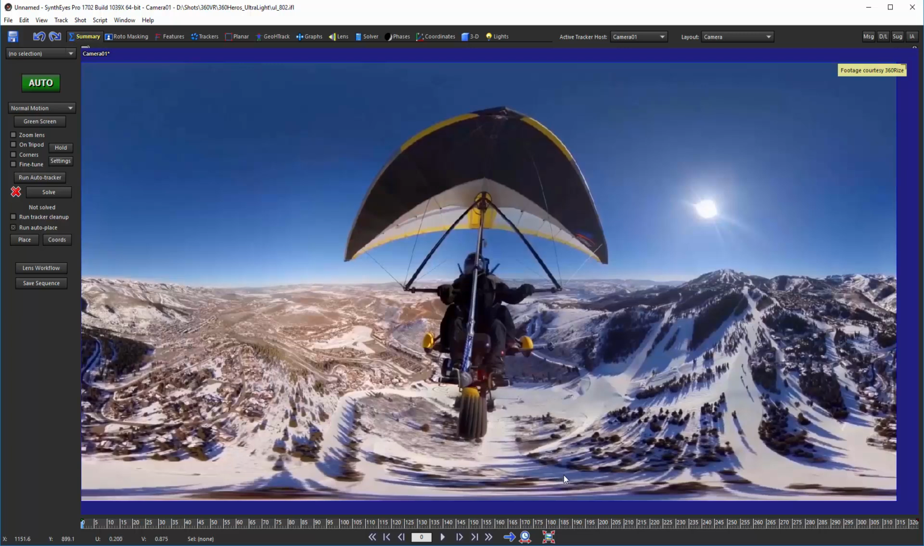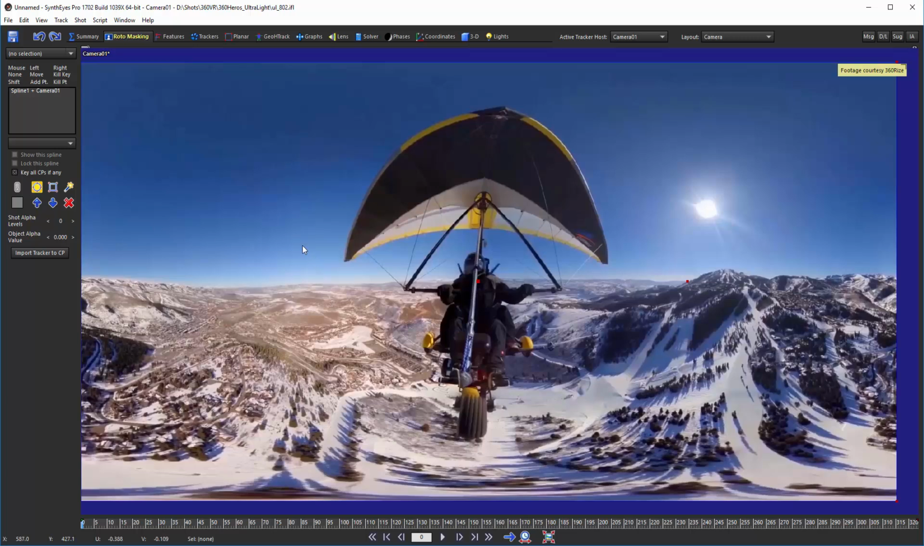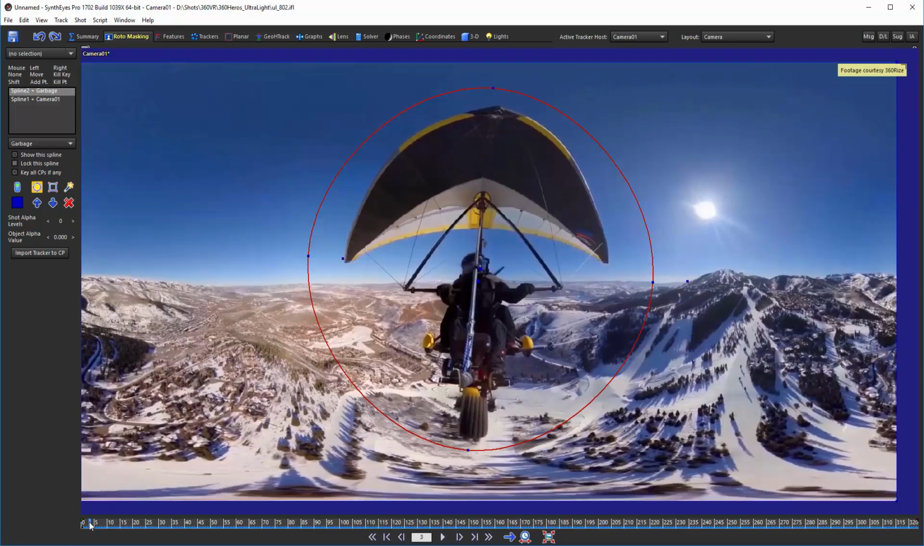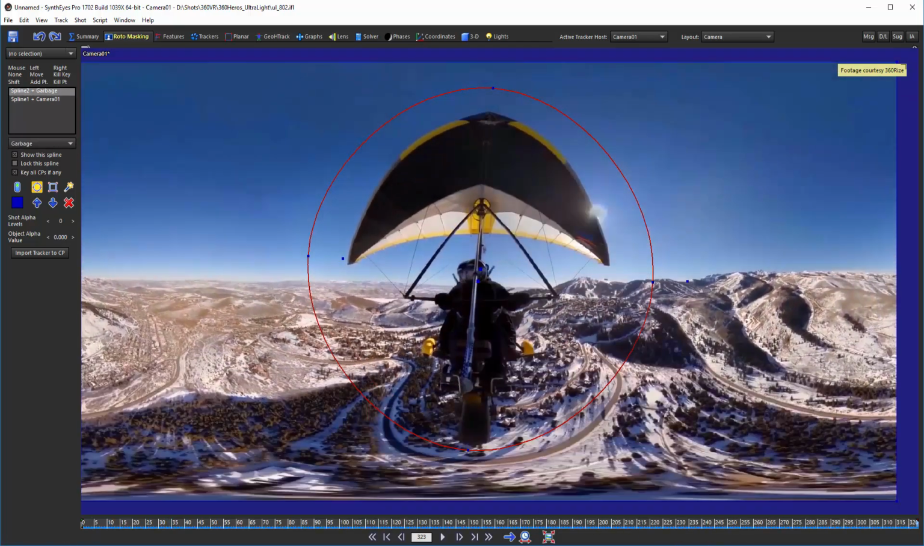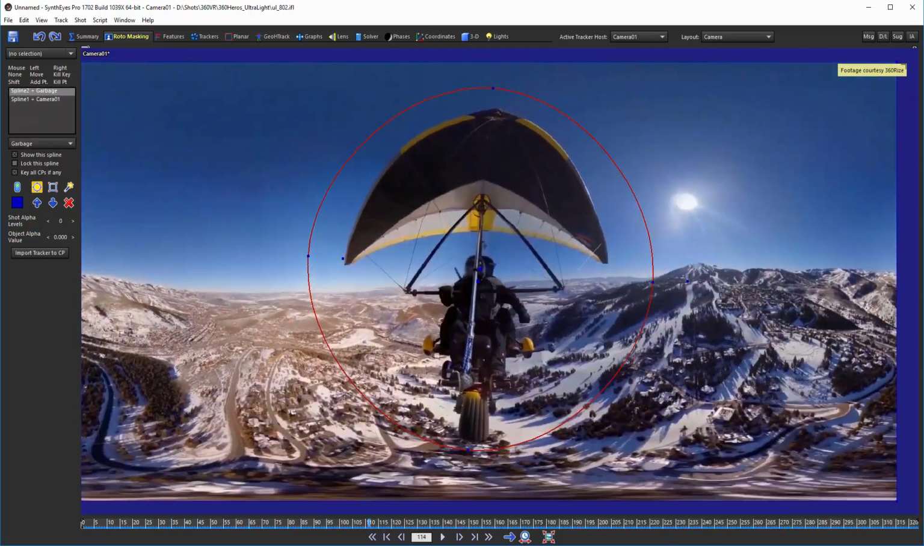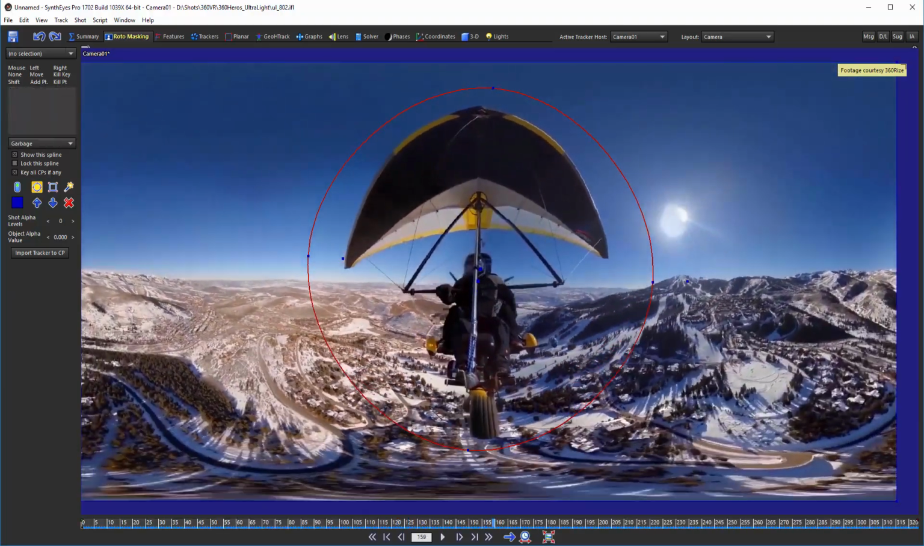You don't want to have anything that's tracking the vehicle that's holding the camera. You want to be tracking just the background. So this kind of masking can be very quick and dirty. So here we're just going to go and create a circle that goes around the ultralight. And if I scrub through it, you can see it stays within the circle there.